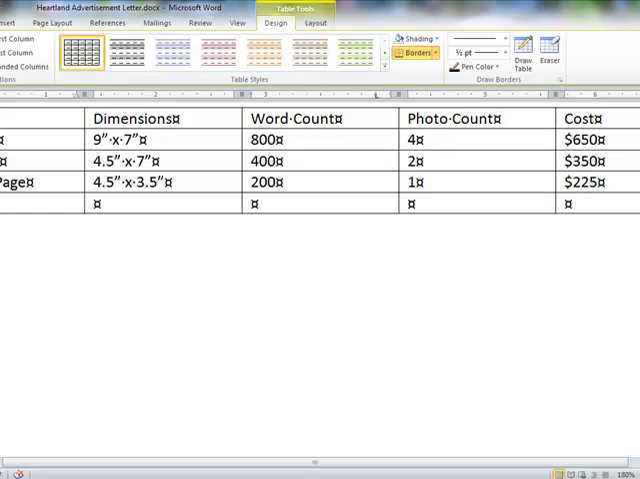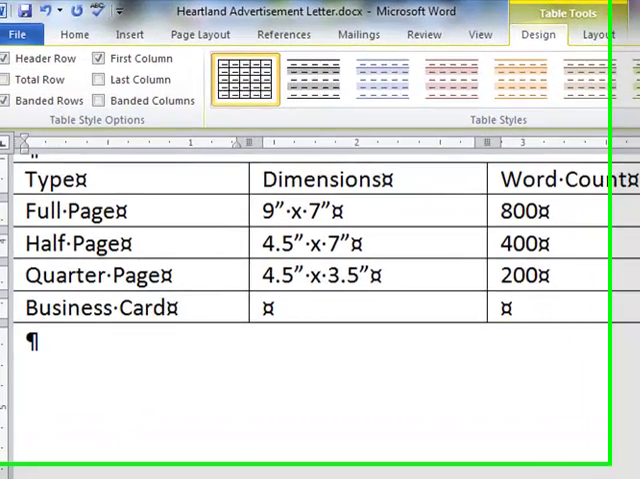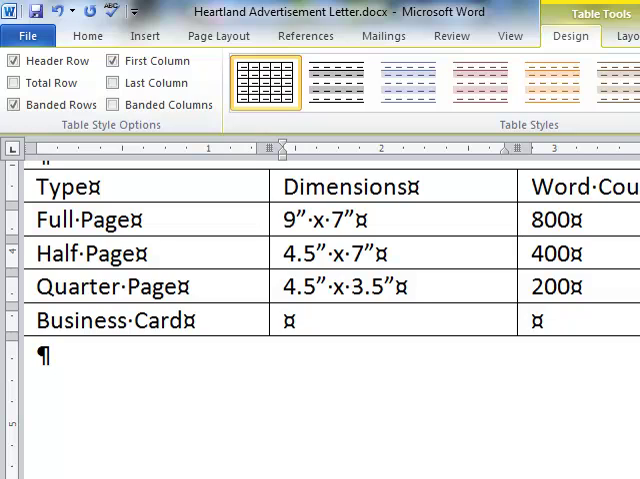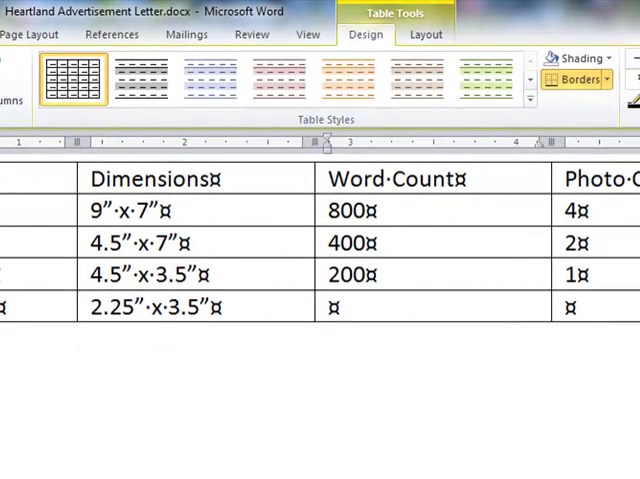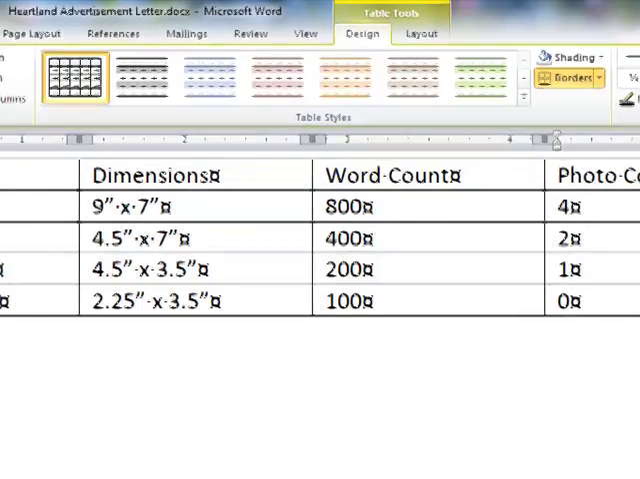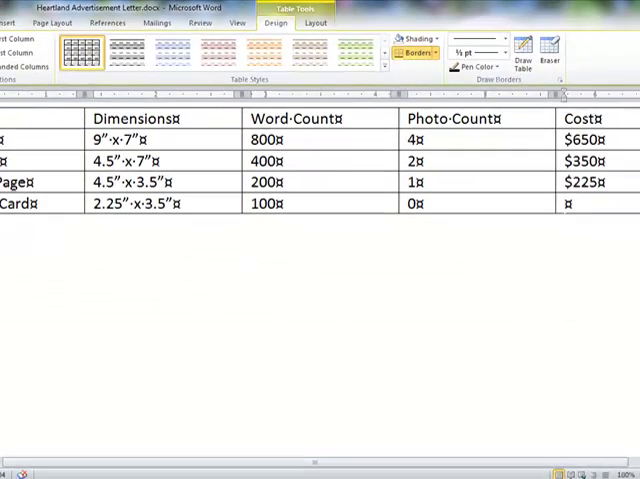and we're going to do $225 on that one, and then a business card size, and the size on that is going to be 2.25 inches by 3.5 inches, and it's going to be 100 words, and no pictures, and $125.